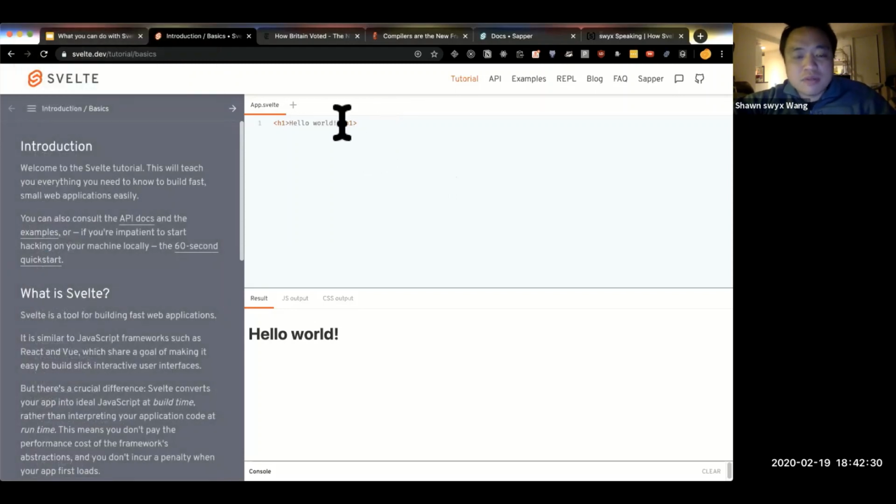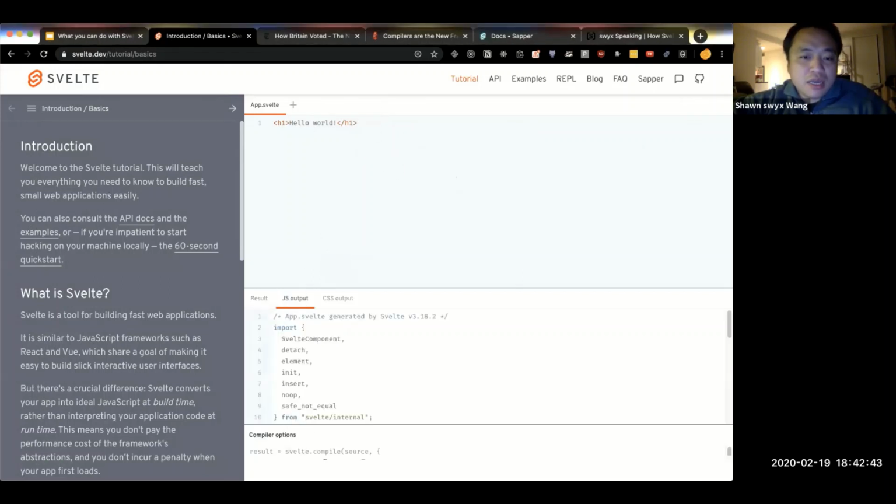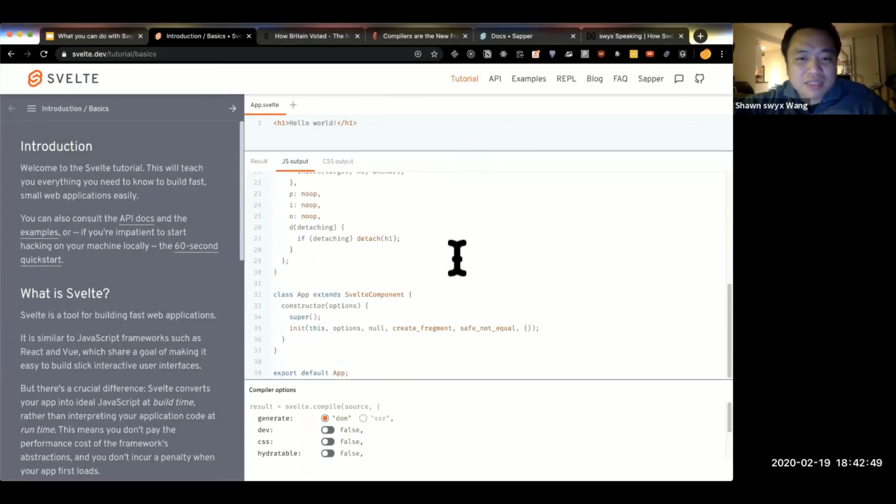For example, just to say hello world, this is as simple as it gets. You can't get any simpler. You're literally just writing HTML. The difference is that this is not HTML, because it's actually being compiled into a JS output. And if you scroll through the JS output, there's actually a lot of code generated.